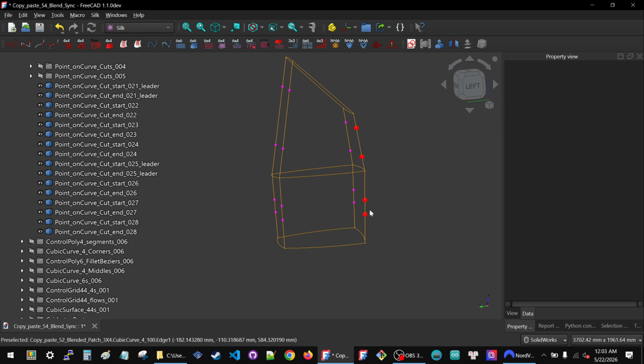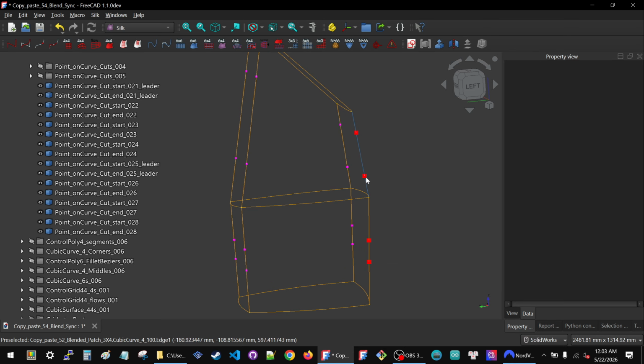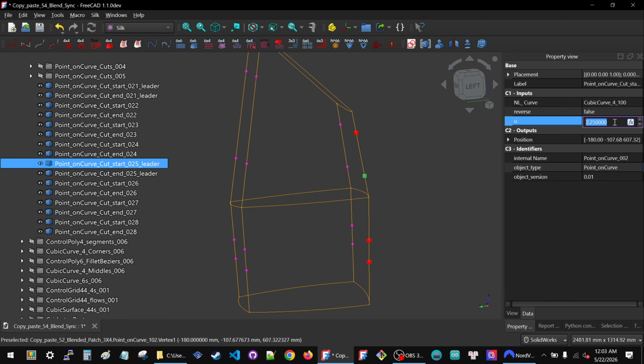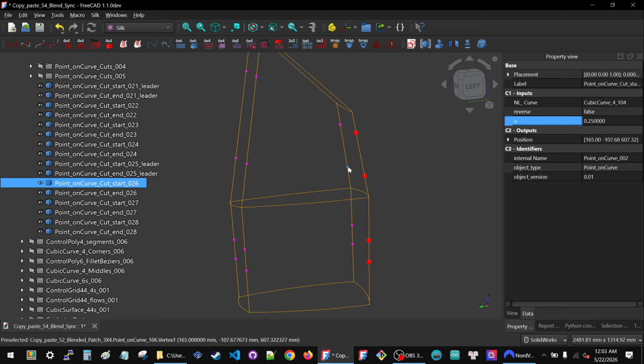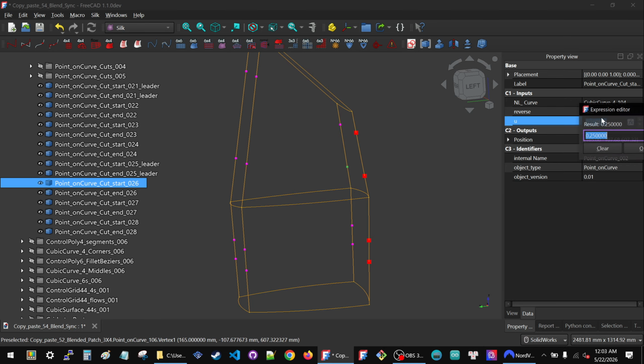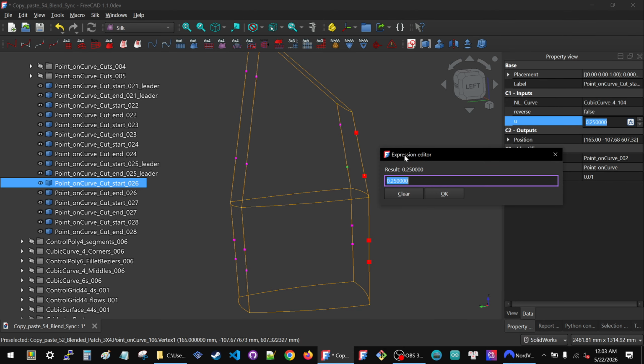Let's keep moving up in order. Oh, this object, I want to steal the name. F2, control copy, and we're gonna go to these guys. Equal, drag the window, control V.